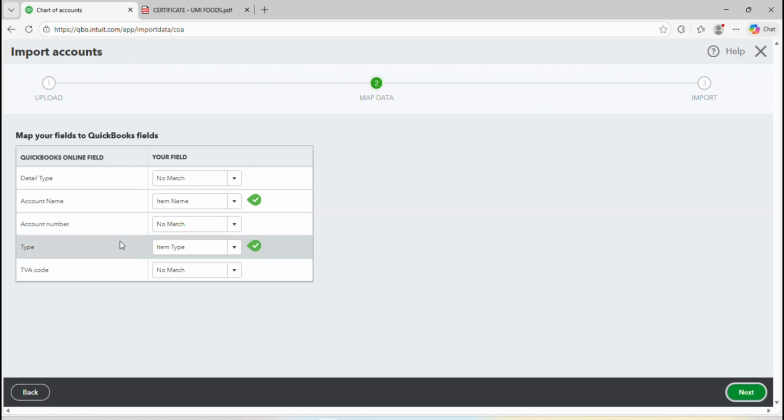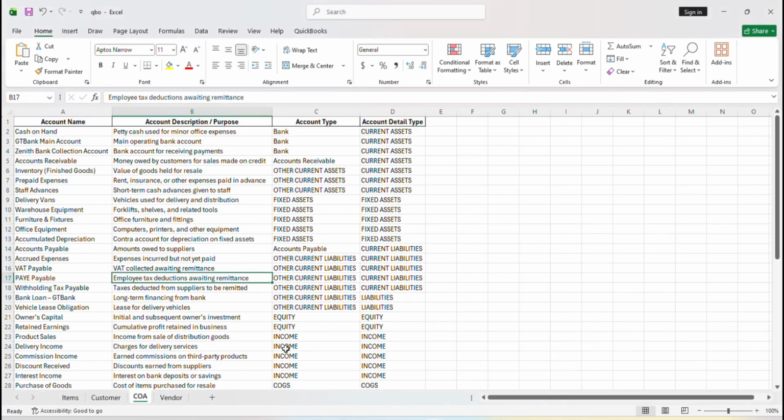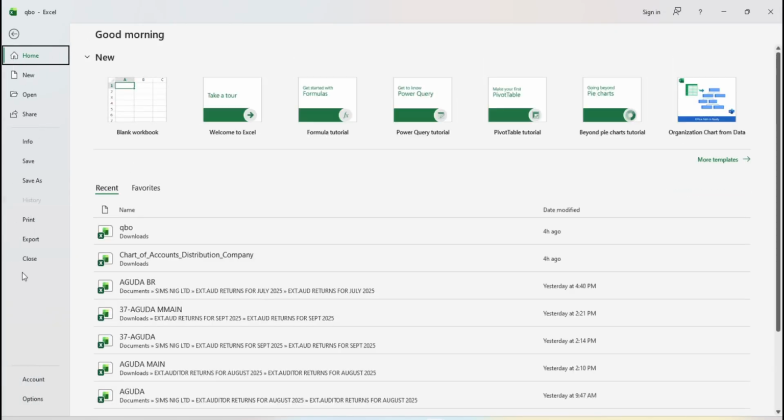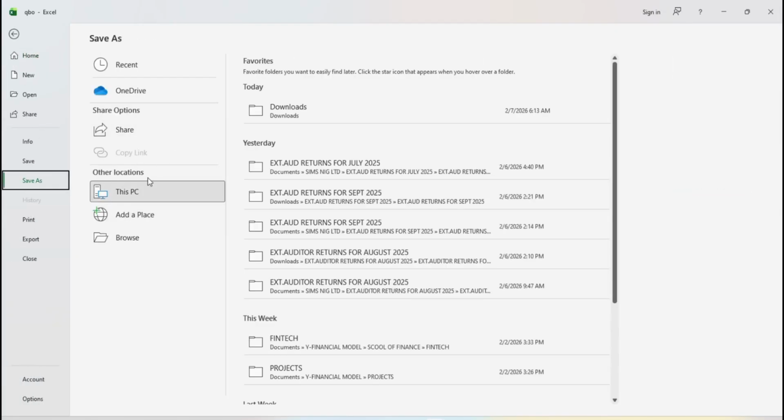So what it means is that I need to upload these files separately. It is identifying the account name as item name, which is not what I want it to do, because the file is, I think, three-in-one files, a bit four. So I will extract this separately. I will save this separately, so I can import it separately as well, right?